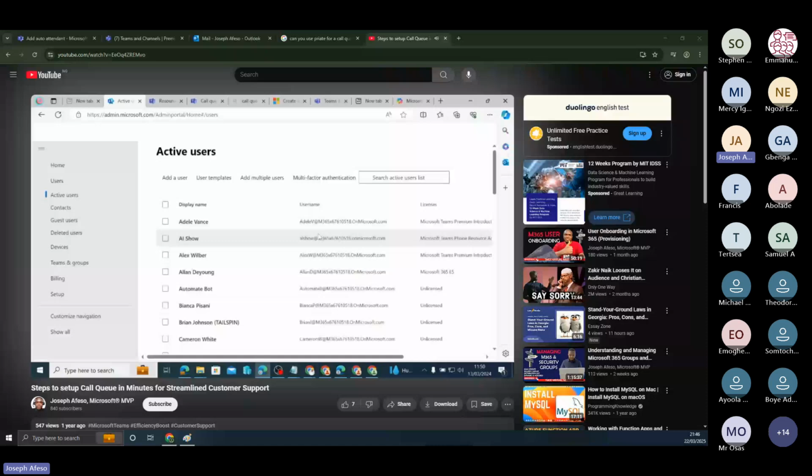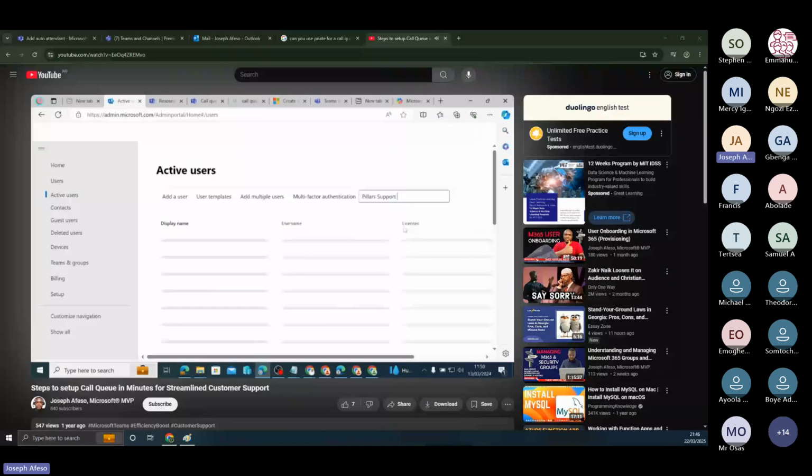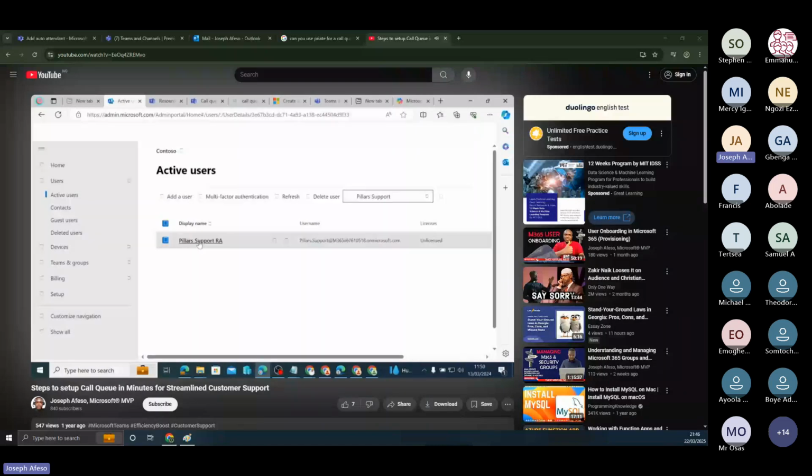So we'll quickly paste this pillar support and bring up that account. Hopefully that's synced to this place. Yes. If you click on it, it's going to show you that the sign-in type is blocked.